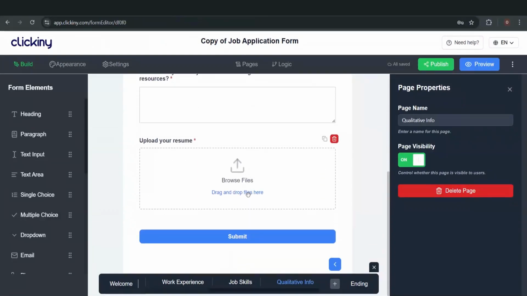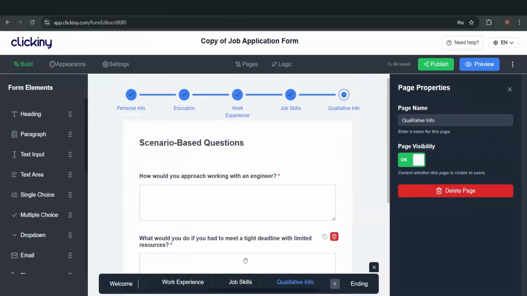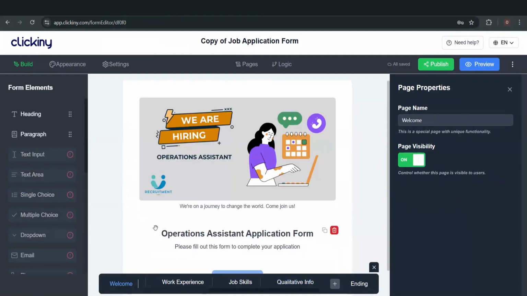So this is a complete job application form, but it's a typical form like the one you would see anywhere. Now we're going to talk about how to make this form special, how to use this type of form to get the best qualified candidates by just making a few tweaks here and there.